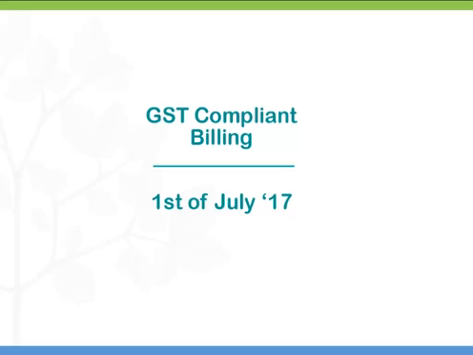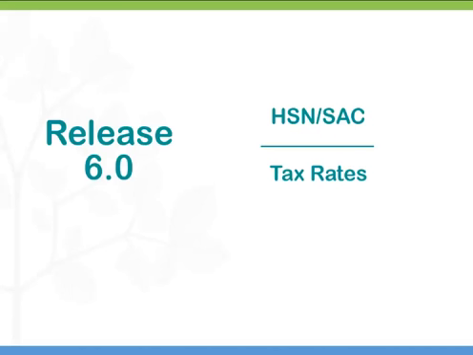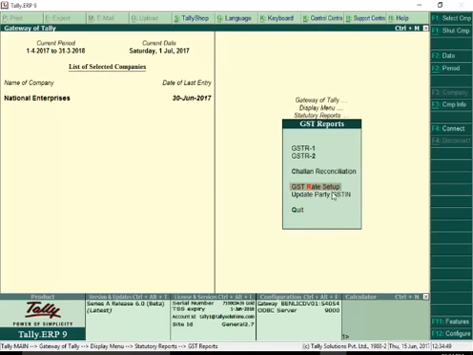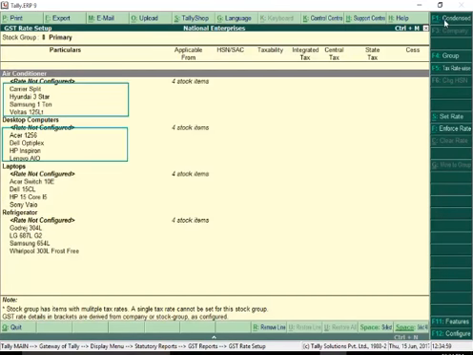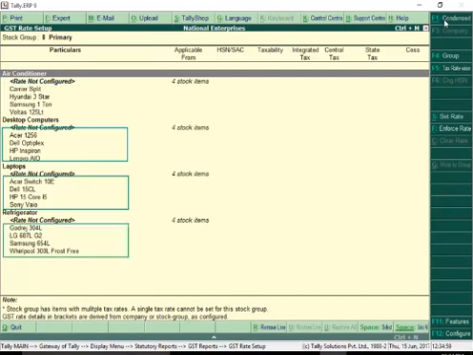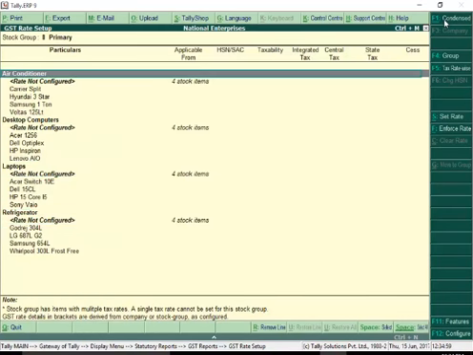Let's take a look at how to begin GST compliant billing from July 1st. Release 6.0 provides you an easy way to specify HSN or SAC codes and tax rates on a single screen. The GST rate setup screen displays all the stock groups. Click F1, detailed to view the stock items in each group. Select a group for which tax rate has to be set up.